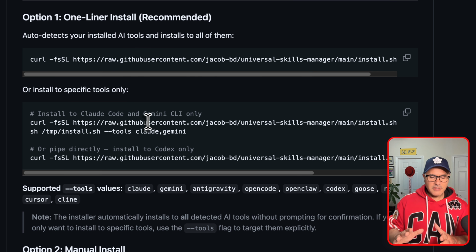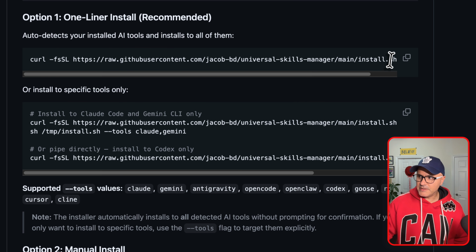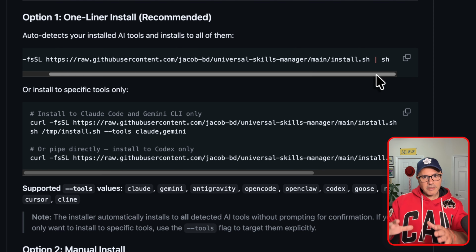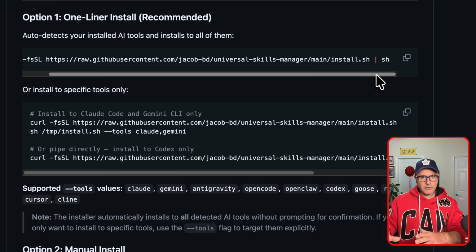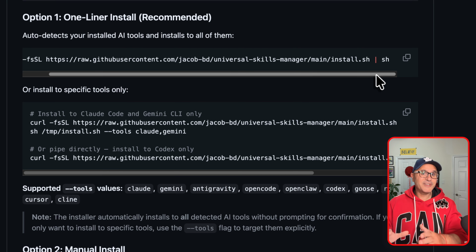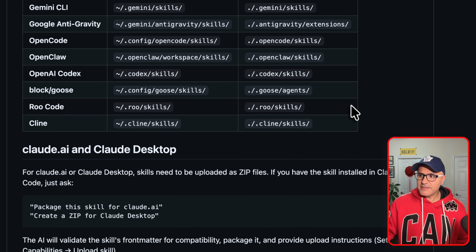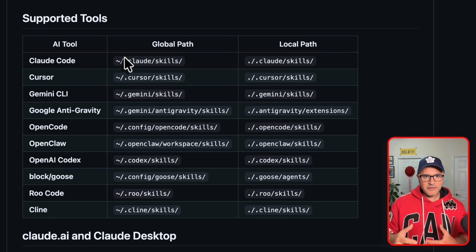Installing the tool is very simple. You just need to copy this command line and run it on your system. When you do that, it automatically installs on all the tools that you have on your system. We support 10 tools to be specific. And these are the tools that we support for installing the skill if you decide to install it on all or any of these.